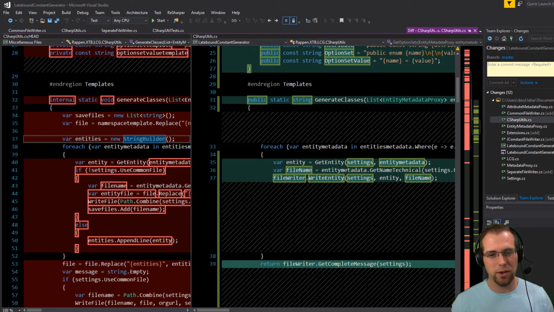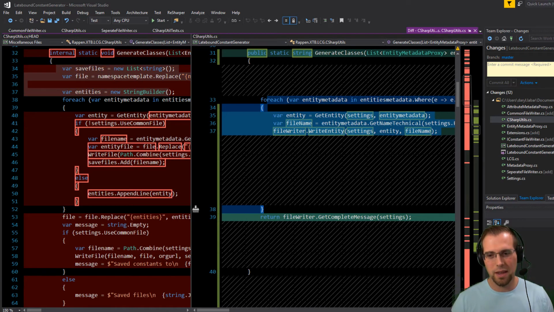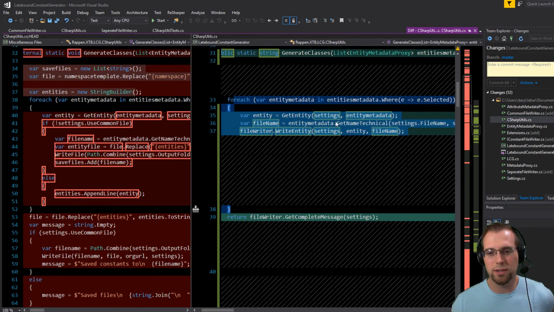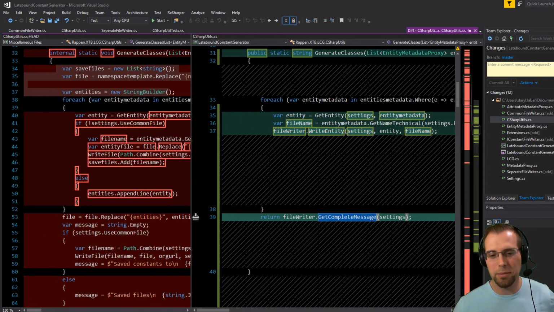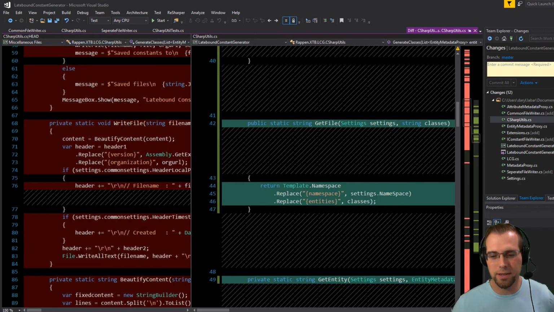You'll notice here that we've removed all these initializers here. Since these are now actually in the actual classes themselves, we don't need those. And basically it loops through each of these things and creates that one, or calls that get name technical and calls that write entity, and then calls the get complete message. So that logic's been extracted out into those separate writers, file writers basically.